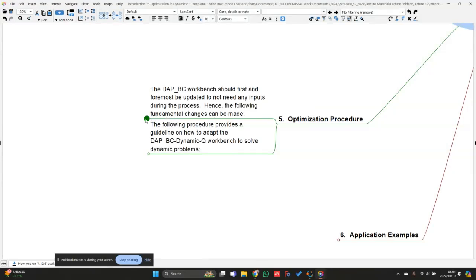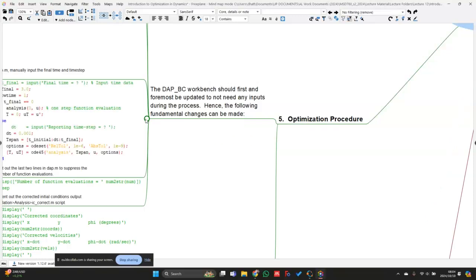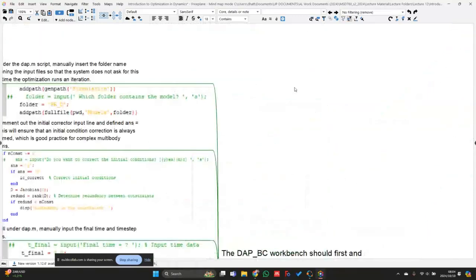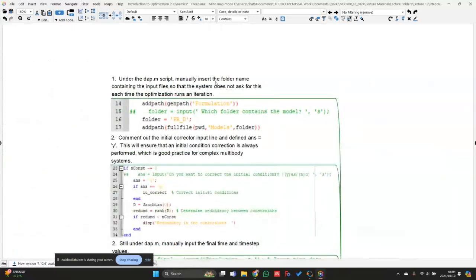So the following fundamental changes can then be made to the DAP-BC workbench or its MATLAB files. Firstly, under the dap.m script, we want to manually insert the folder name containing the input files so that the system does not ask for this each time the optimization runs in iteration. And the example that we're going to look at today is the pendulum rod D, so it's PR_D.